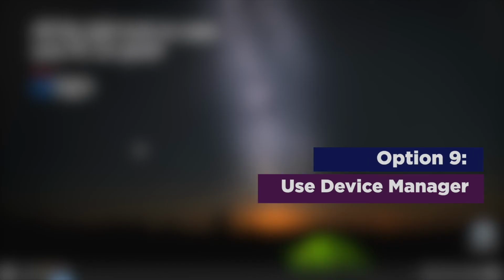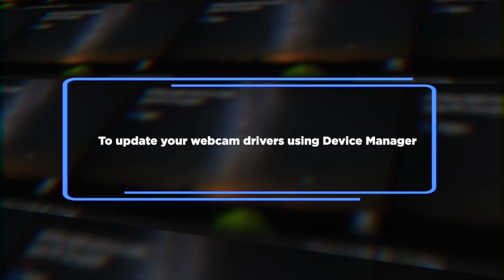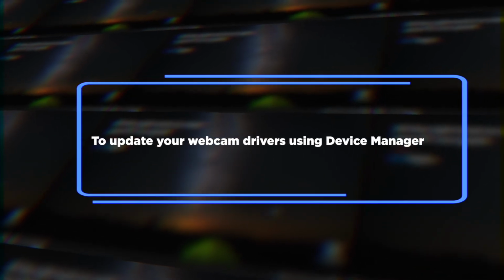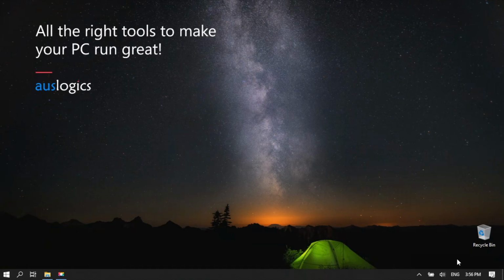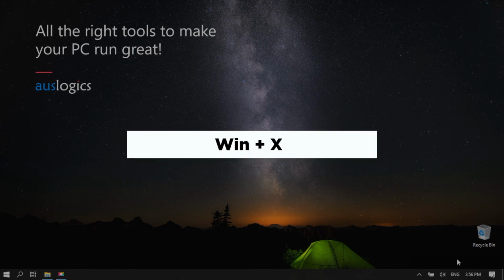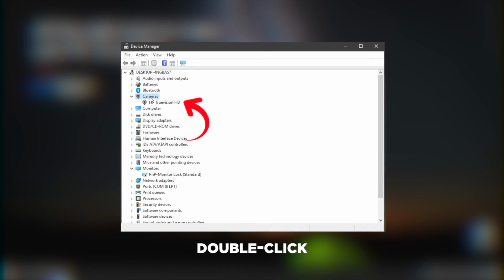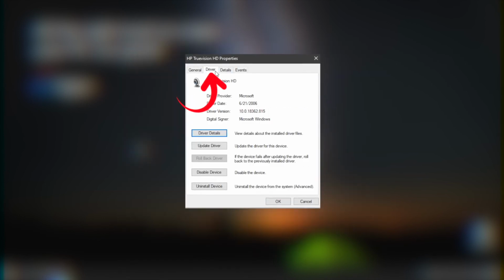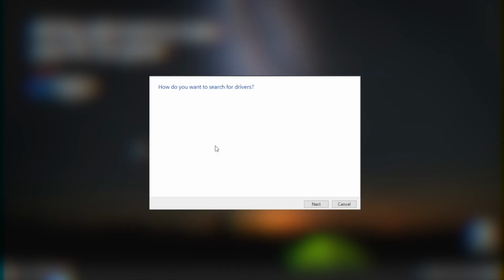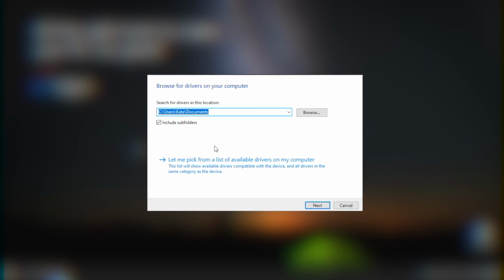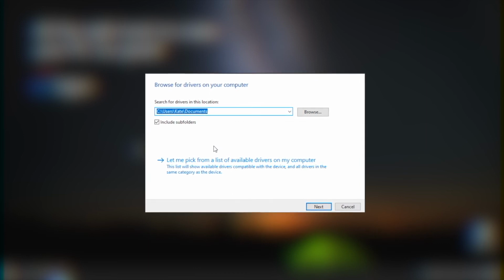Use Device Manager. To update your webcam drivers using Device Manager, perform the following steps. Win plus X. Device Manager. Double-click on your webcam, click on the Driver tab. Update Driver. If newer webcam drivers are found, install them and check your webcam.